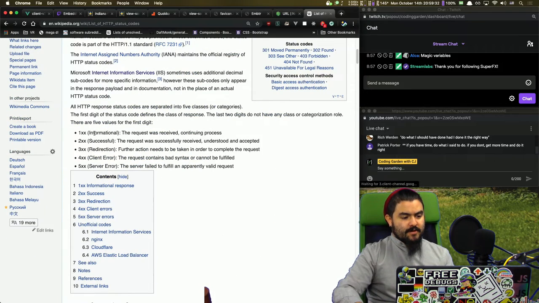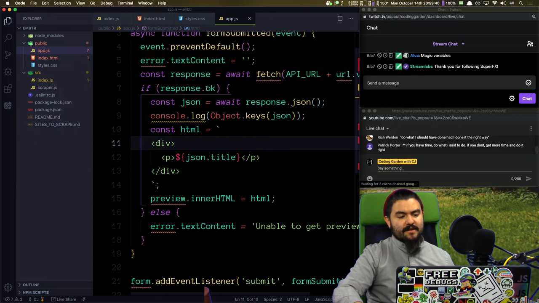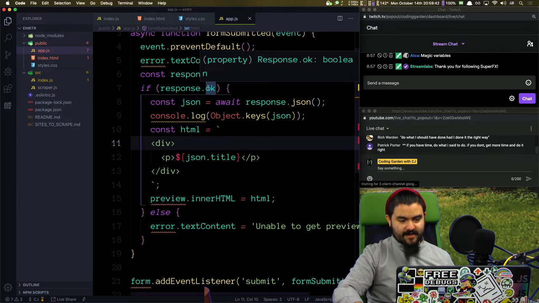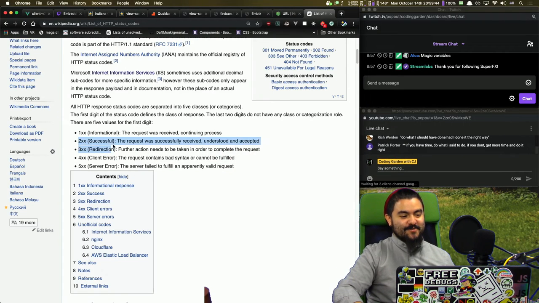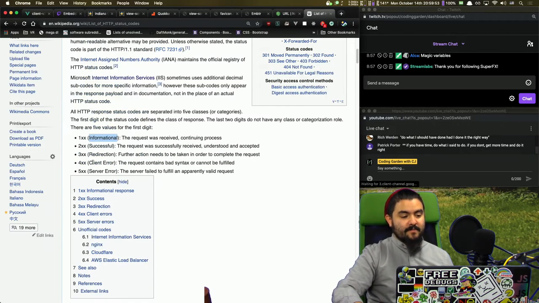Yeah, so 100 is informational, 200 is successful, 300 is redirection. Specifically with fetch, which is built into the browser, response.ok is not okay if it's anything but 200, probably 100, 200, or 300. I'm just guessing 100. I've never even seen a 100 status code, though. It's a thing. But yeah, if it's a 400 or a 500, okay is going to be false.